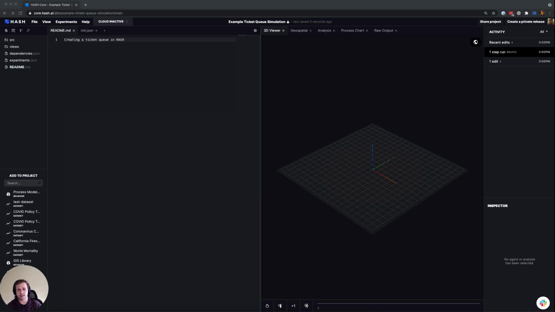Business process modeling is a powerful technique for graphically or digitally representing a business's processes or workflows as a model. And now with Hash, you can take these models, draw them in Hash, and simulate them, automatically exploring how they perform under different conditions with different parameters in different contexts.